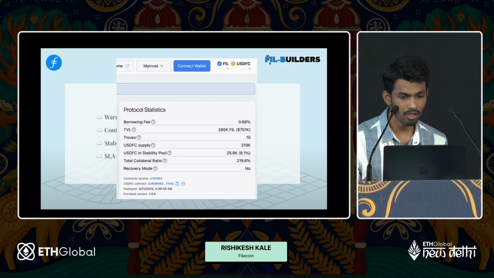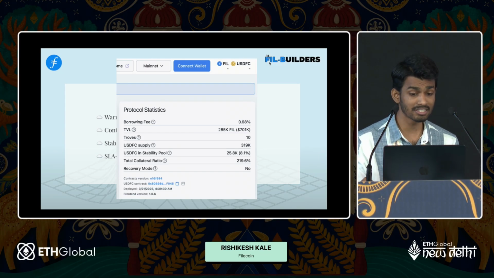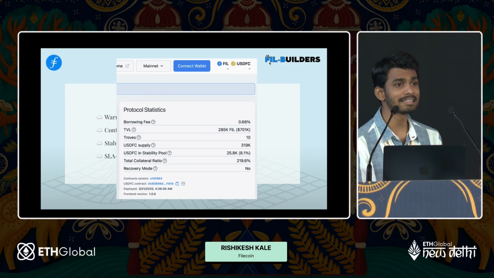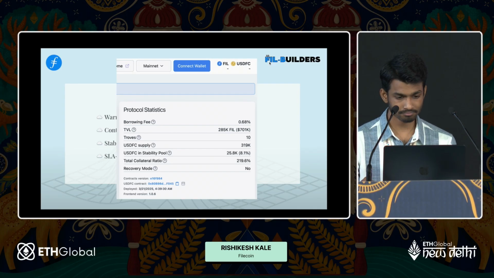So these are some stats which we have: the borrowing fee, the TVL, the troves, the USDFC supply at the moment, and the stability pool. I guess these stats are more than enough to tell you how mature the ecosystem has been so far and where we are progressing further.